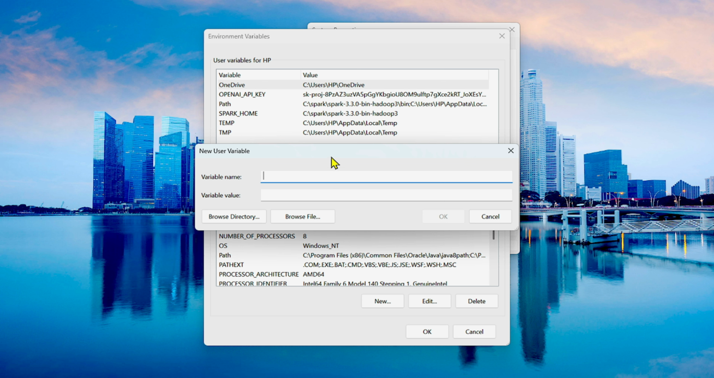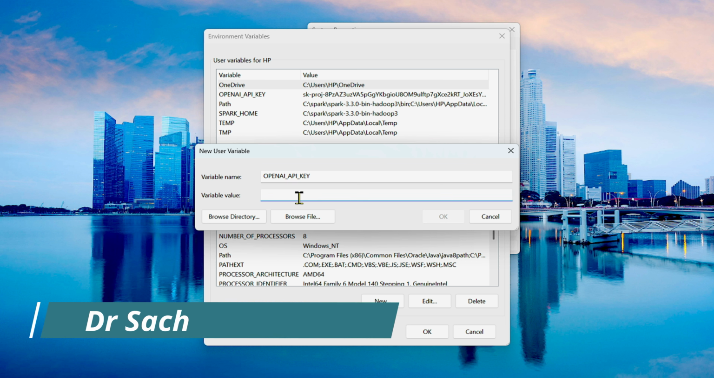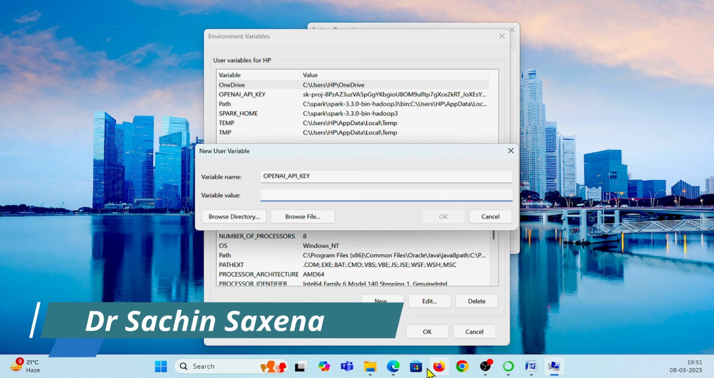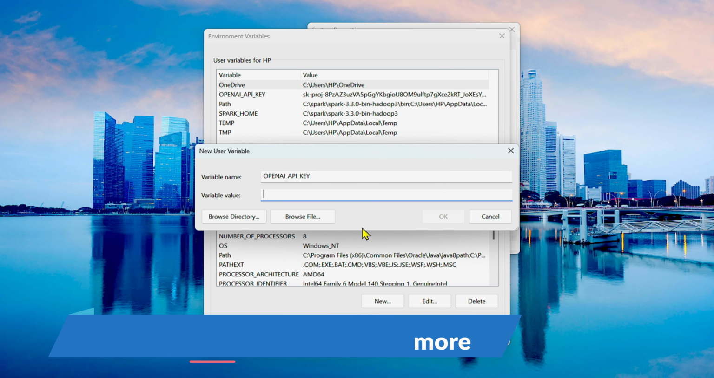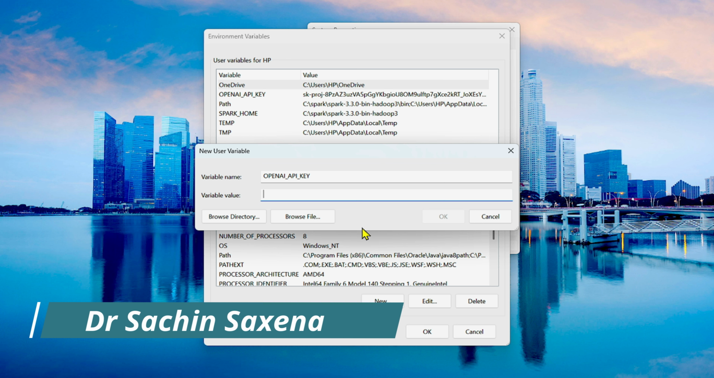So I'll have to open this new user variable. This would be the variable name. So what would be the variable name? Since I want to create my OpenAI method, I'm going to use OPENAI_API_KEY. This would be my variable name, and the variable value I have taken from the OpenAI portal.